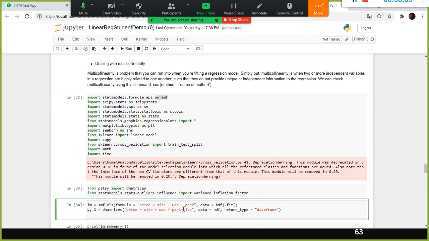Once you import this, smf.ols. The formula is the same as in R. See, here also the tilde is there. The left side depends on the right side. Okay, and .fit you have to specify at the end of this. This one gives you much more detailed information.